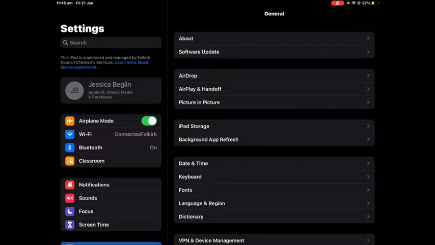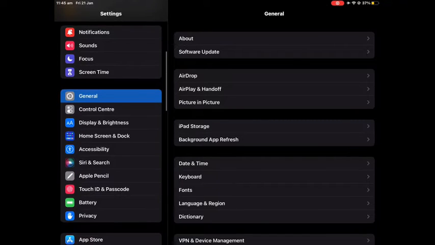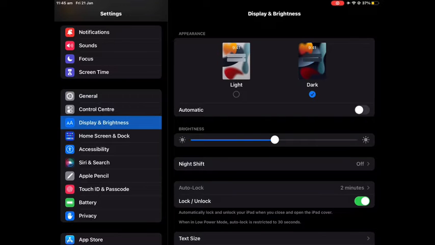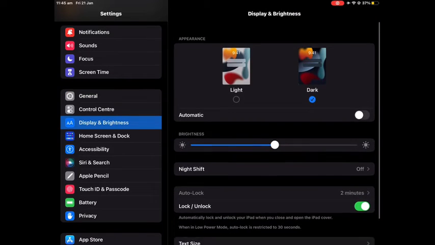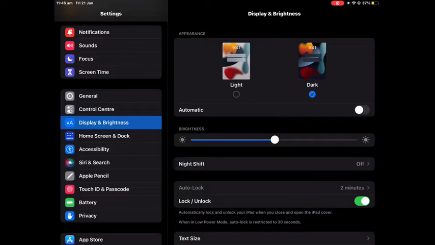Hi, my name is Jess and I will be showing you some tips and tricks on display and brightness. So first we're going to scroll down and there's display and brightness. Obviously we're going to click on it. Next there's a lot of buttons, but right now we're just going to focus on appearance. There's light and dark mode and automatic.